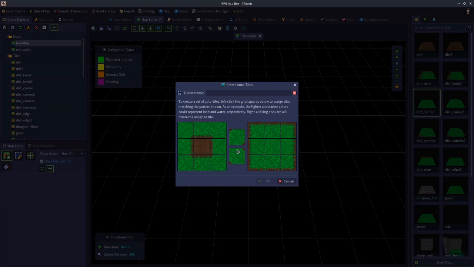So that's showing you how I made the individual tiles, what they're made up of, how they're laid out, and then how I've placed them into the auto tile editor. The last thing to do, because you notice the OK button is grayed out, we have to give the tile set a name. So I'm just going to call this dirt path grass. You can call it whatever you want.